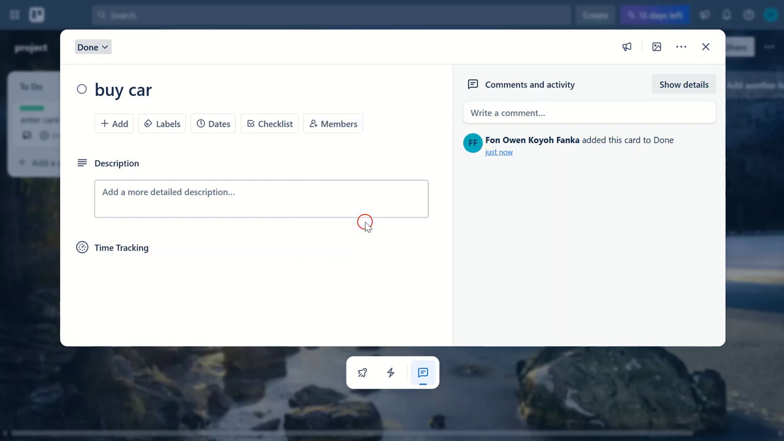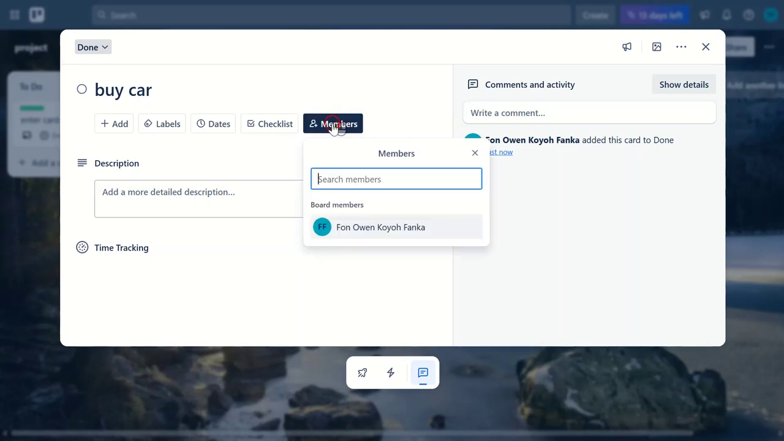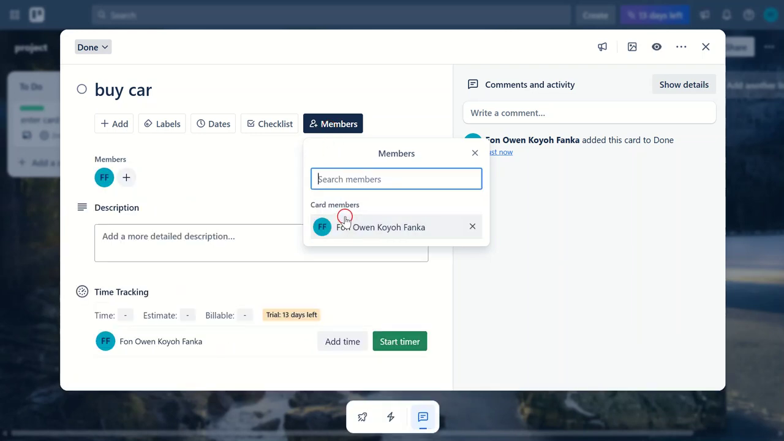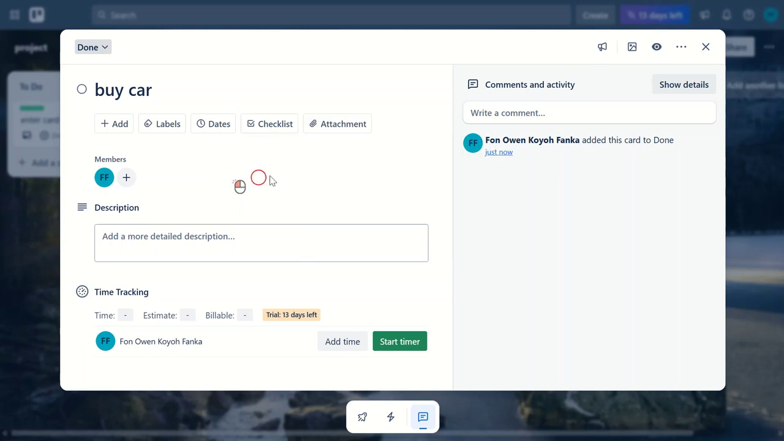Let me explain why this matters. Assigning tasks makes it clear who's responsible for what, enabling accountability and effective collaboration among team members. After you've assigned the member, don't forget to hit Save. This step is important because without saving, Trello won't remember your changes. Now, the assigned member will receive a notification that a new task has been assigned to them.